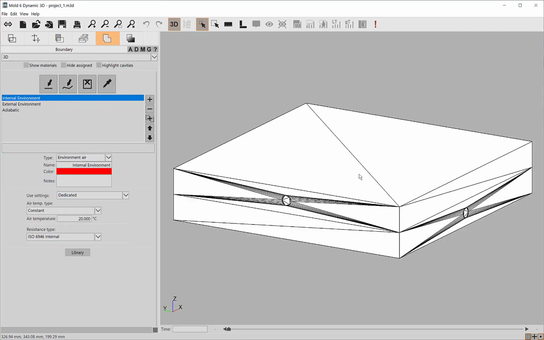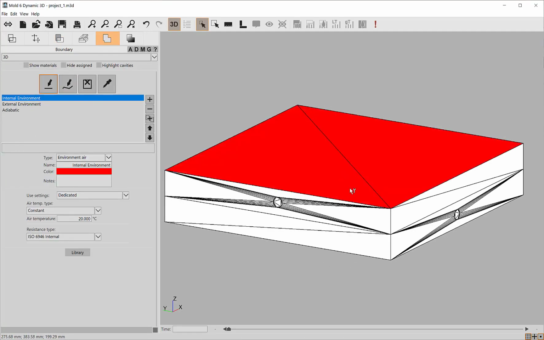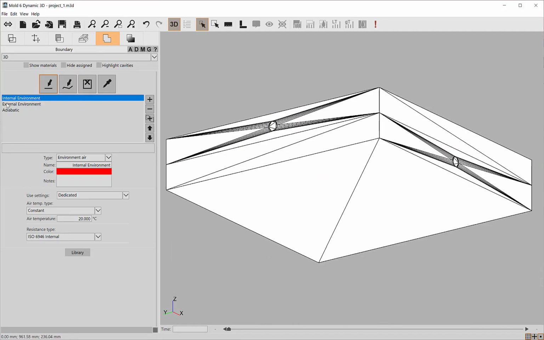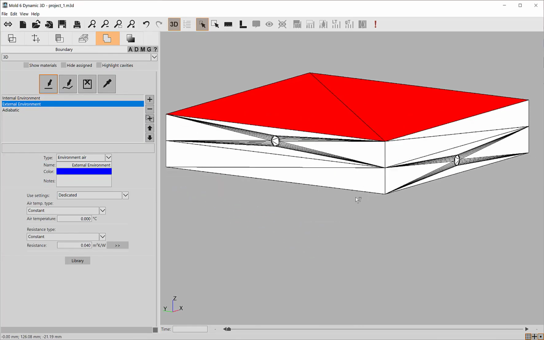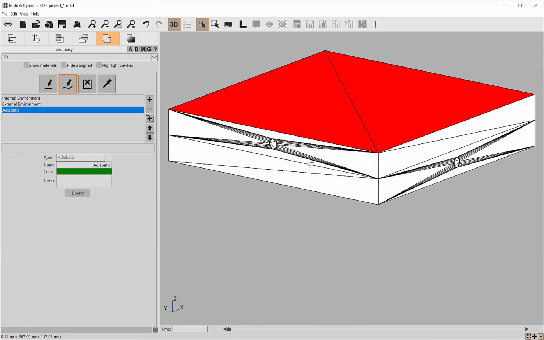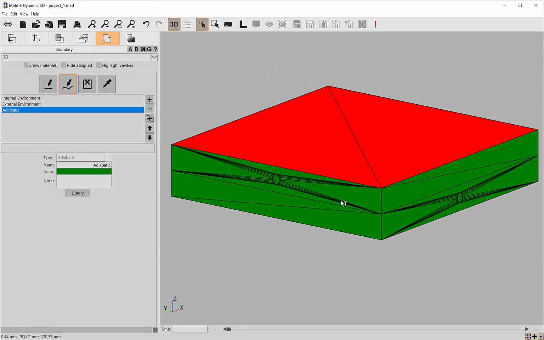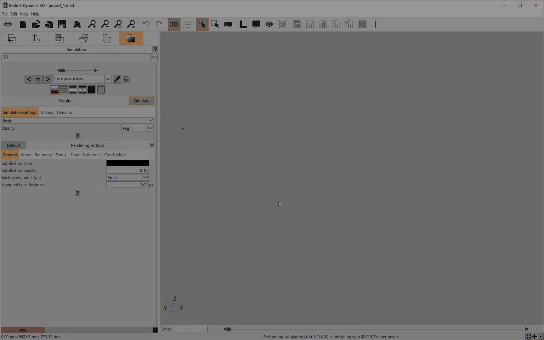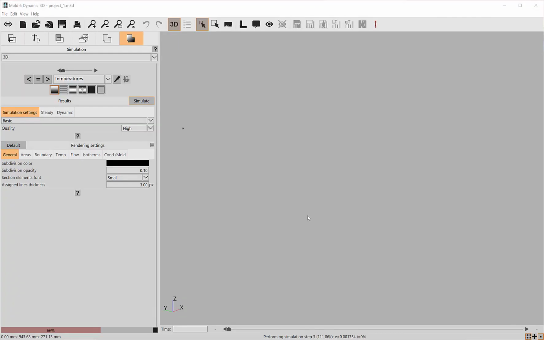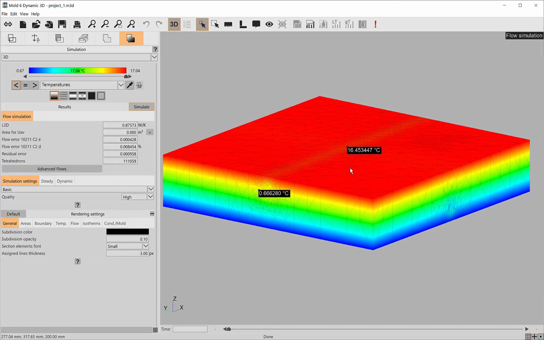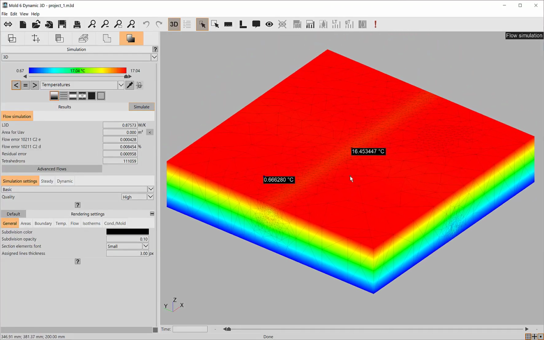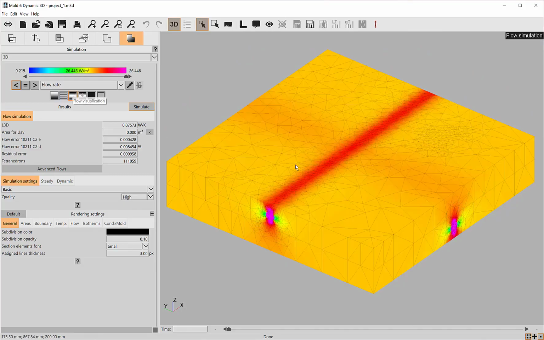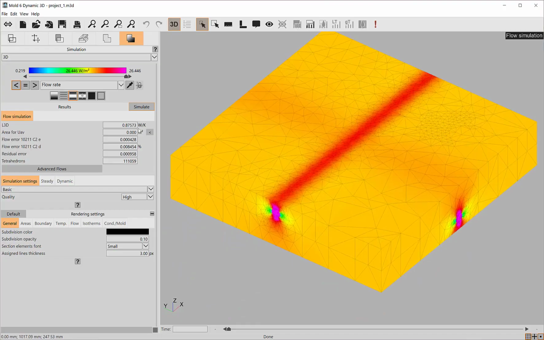Now, it's time to assign boundary conditions. Double-clicking on a surface assigns the same boundary condition to the whole coplanar surface. Now, we're ready to perform the simulation. Note how the bars changed the concrete thermal performance.